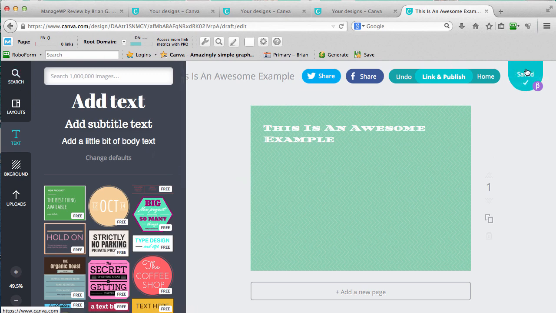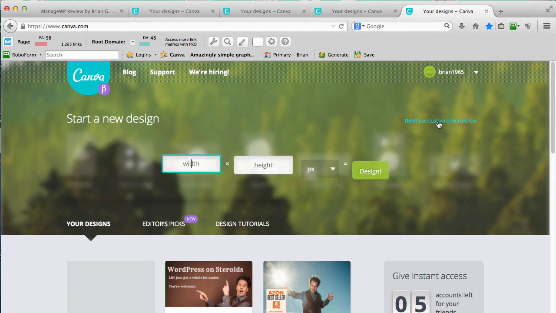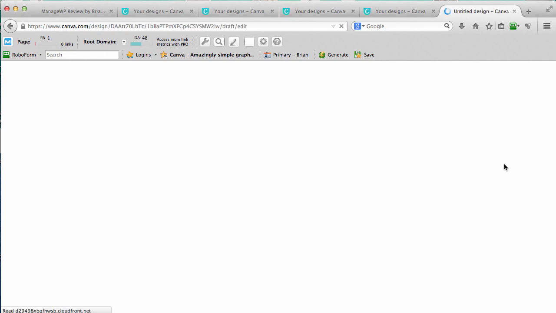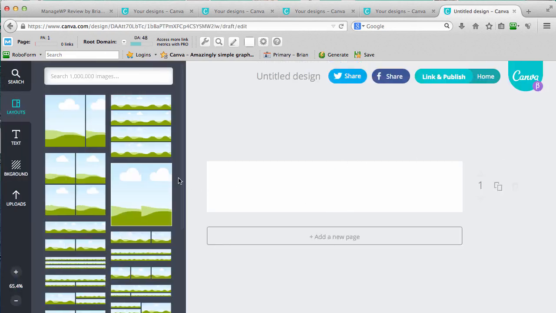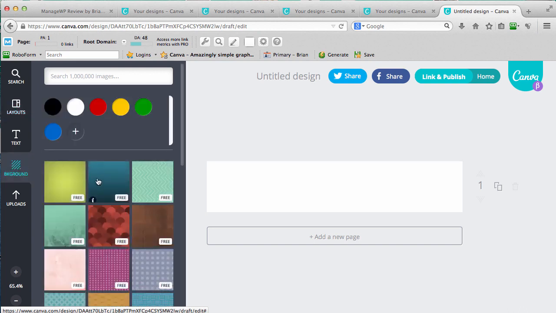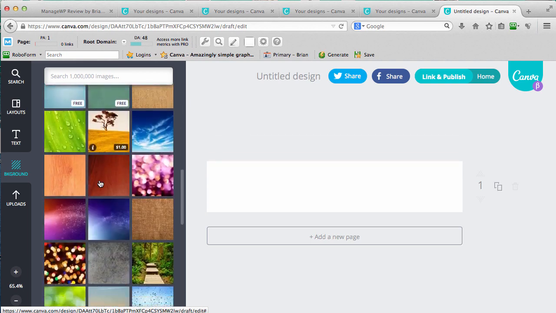And again, remember, you can come in, you can select your own custom size. Let's say you want to make a header for your site, and you need the header to be 900 pixels by 180. You can just plug those in. You can hit design, and now you've got a clean palette ready to roll. Here's the size you're going to want, and maybe you're going to start with a background, right? So you're going to come in and you're looking for a specific kind of background for your header.